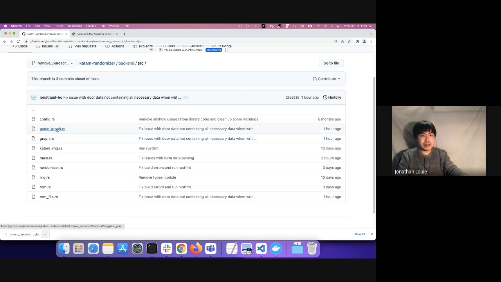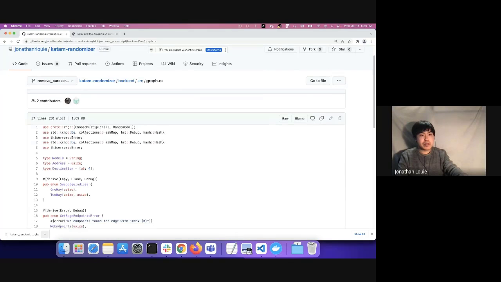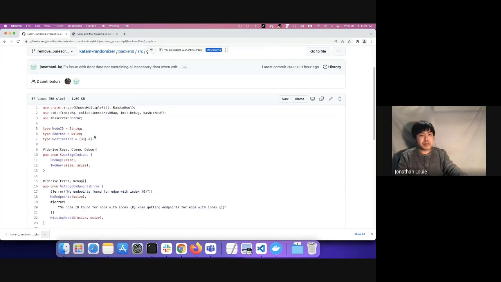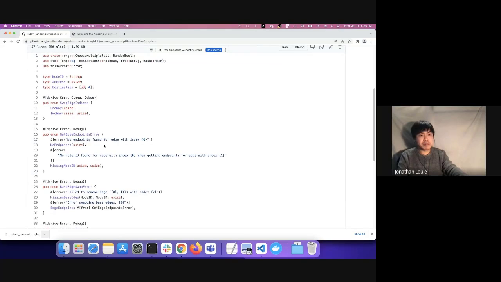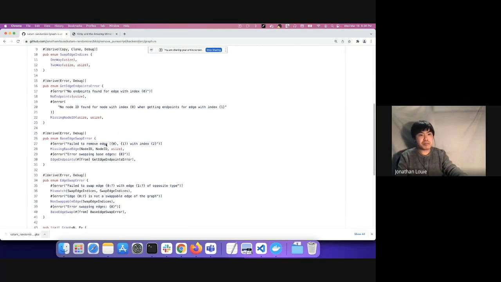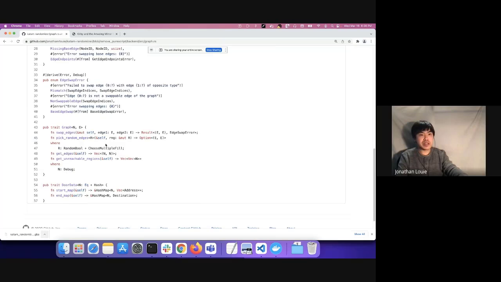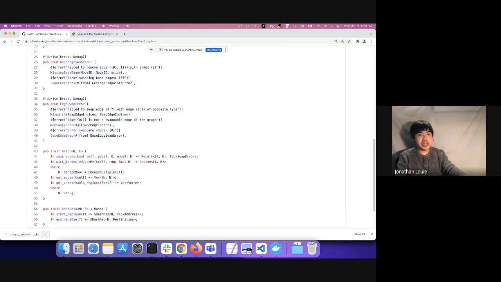So yeah, let's get into the actual game graph part here. First, I want to just talk a little bit about how I've organized things here. So the main graph trait just has these four operations. It has the ability to swap edges, and you can pick random edges. You can get the edges.